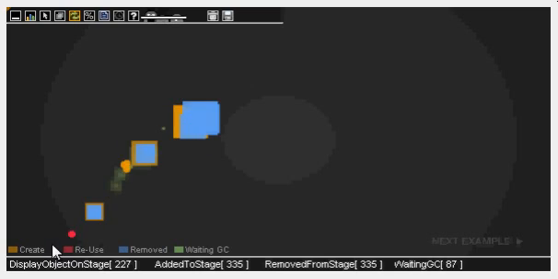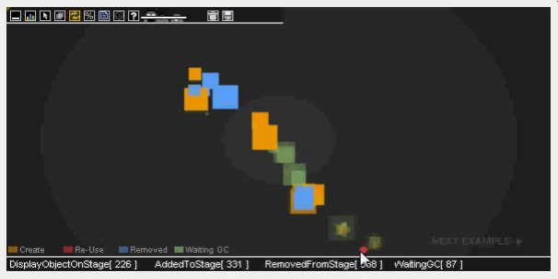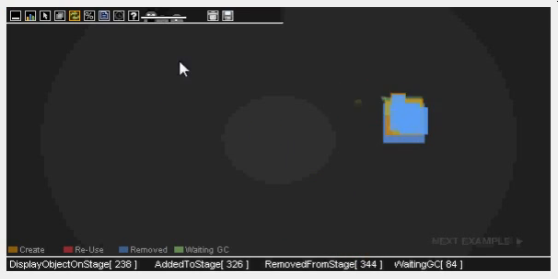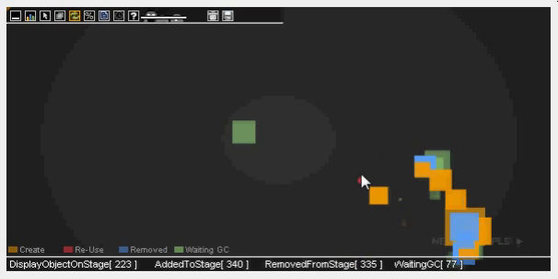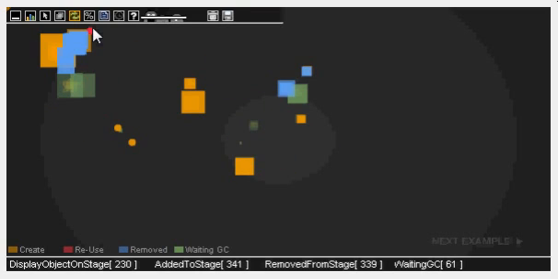You also have all the display objects on stage, added to stage per second, removed from stage per second, and waiting for garbage collection. So there's between 30 and 80 sprites waiting for garbage collection each second. Okay.